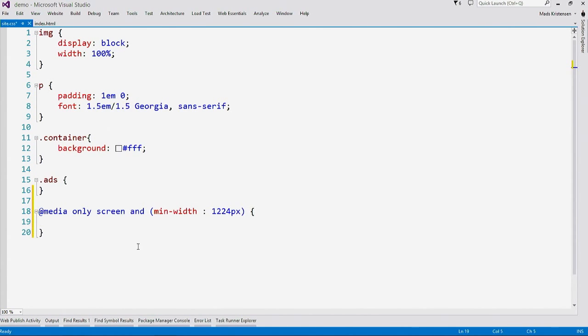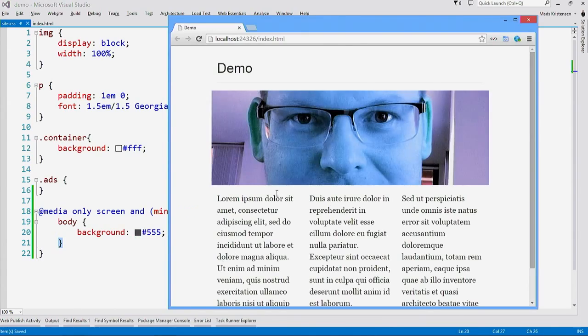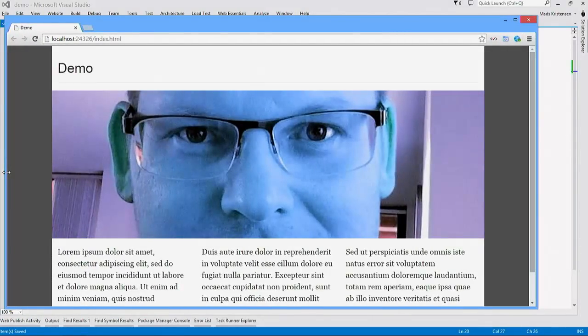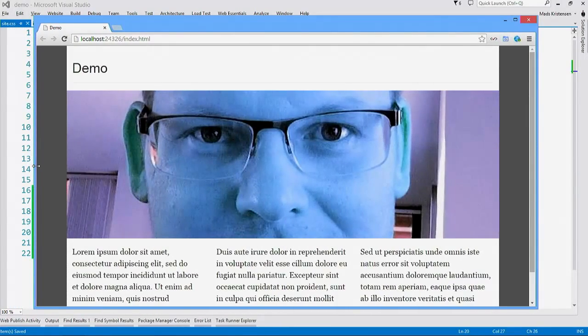And what this means is that I can now write CSS that targets only screens that are larger than 1224 pixels in width. So here I can say, body, let's do background and give it a color like this. Go back, refresh the page, and now when I have a large screen, we can see how the background sort of grays out here, and that's exactly what I need. So here we can see how Bootstrap and the new picture element and CSS media queries combined make a really, really compelling story for responsive web design.